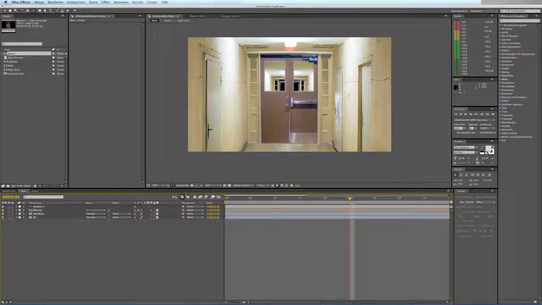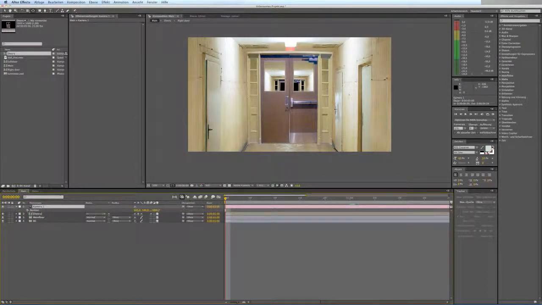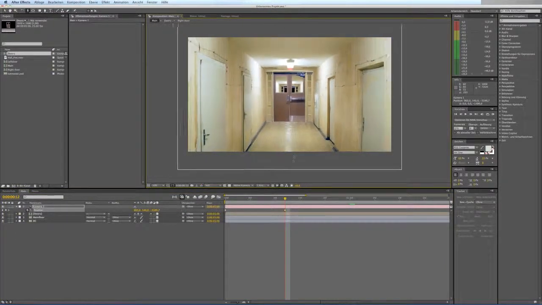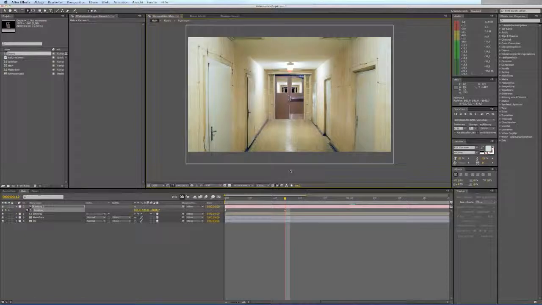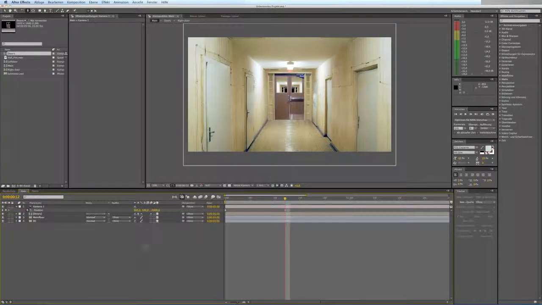Okay, first let's animate our camera. Go to the very beginning, hit P for position, keyframe, go to maybe 12 frames, I'm not quite sure yet. Hit C for the camera tool and pull back. Okay, let's make this a proper value. -3600, that's looking good.